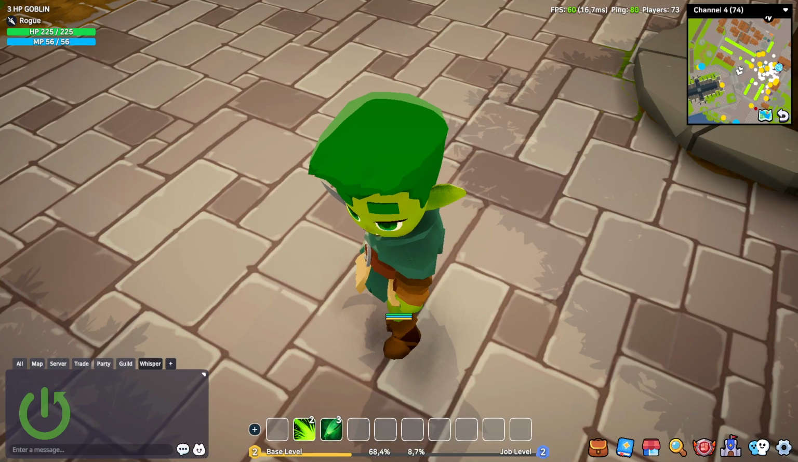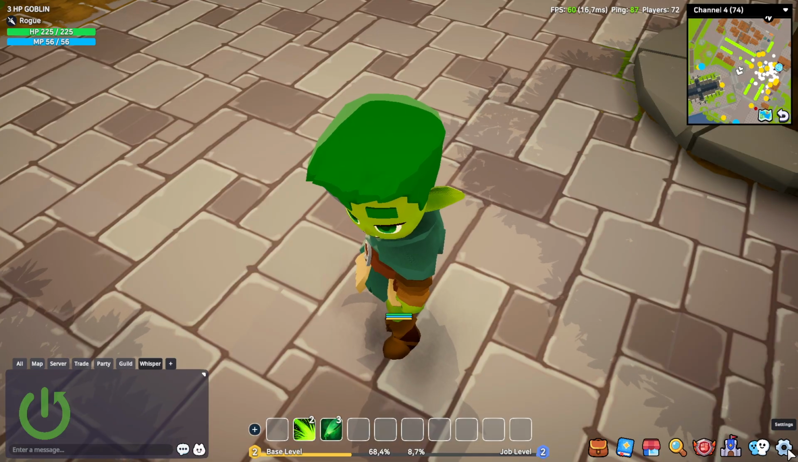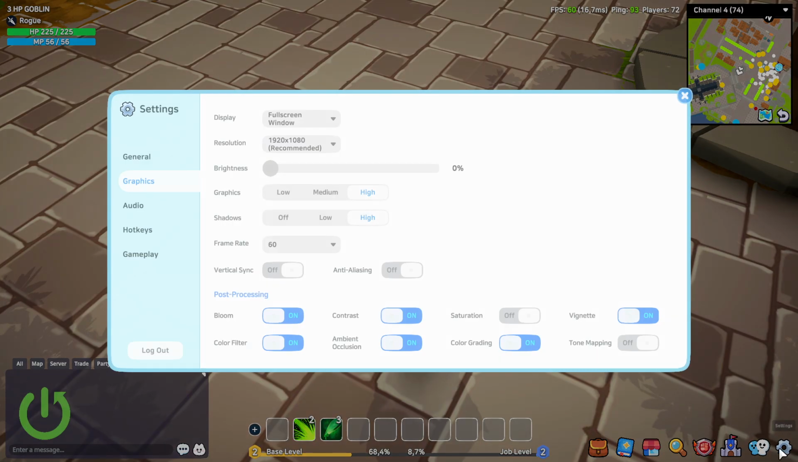Let's begin by opening the settings menu. Do so by pressing the gear icon in the bottom right corner or the escape key on the keyboard. This will open, of course, settings. From here select graphics and look for anti-aliasing. Here you can toggle it on or off.